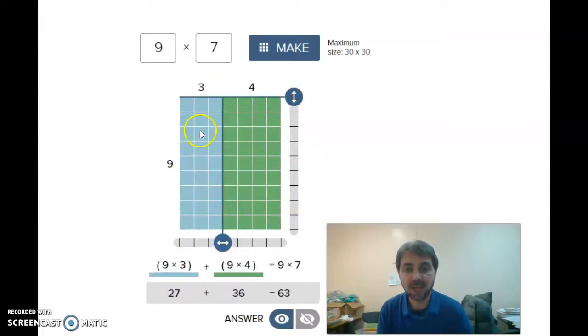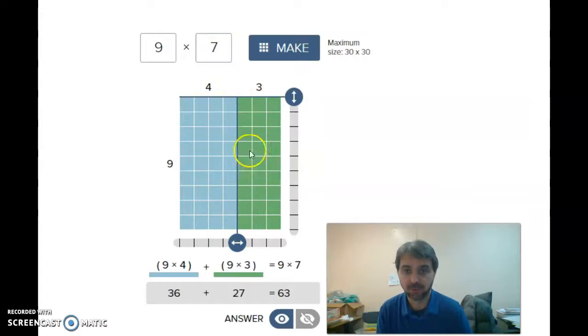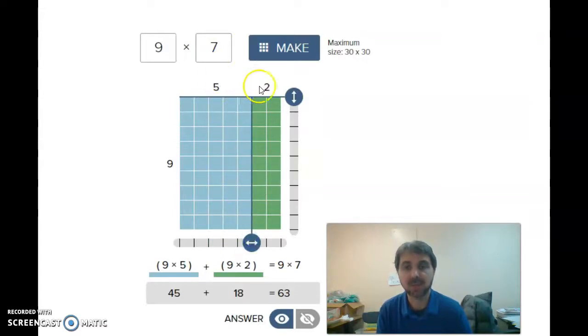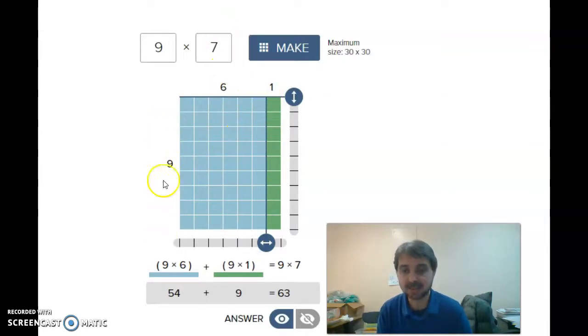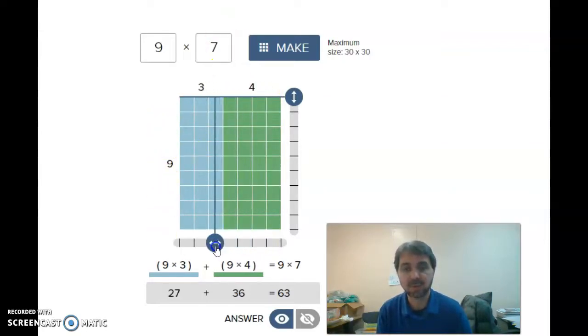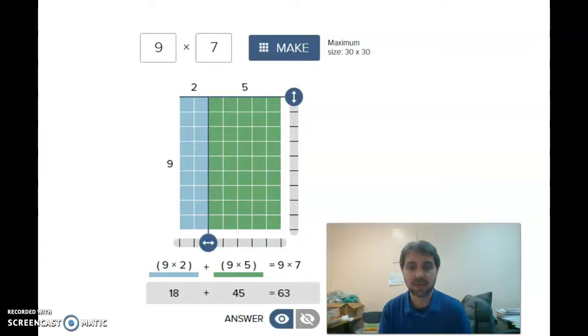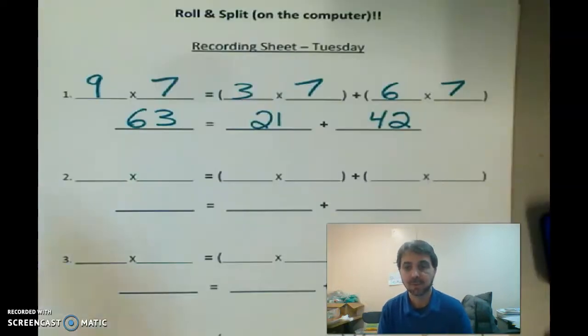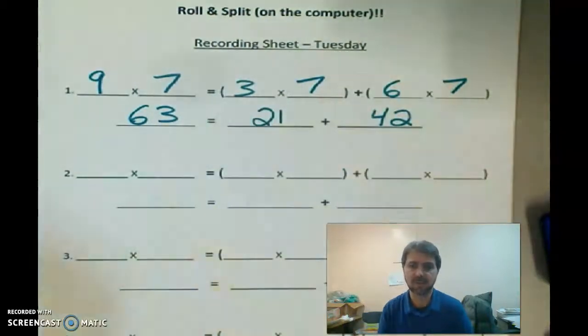Now, you could also do it this way, like I showed you. In this case, you're going to have 9 rows, but you might have 9 rows of 3 plus 9 more rows of 4, as long as it adds up to each row being a row of 7. So 4 and 3 is 7, 5 and 2 is 7, 6 and 1 is 7. The 9 stays the same. So you could choose any of these rectangles to write in here. There are a lot of different ways I could have done this.